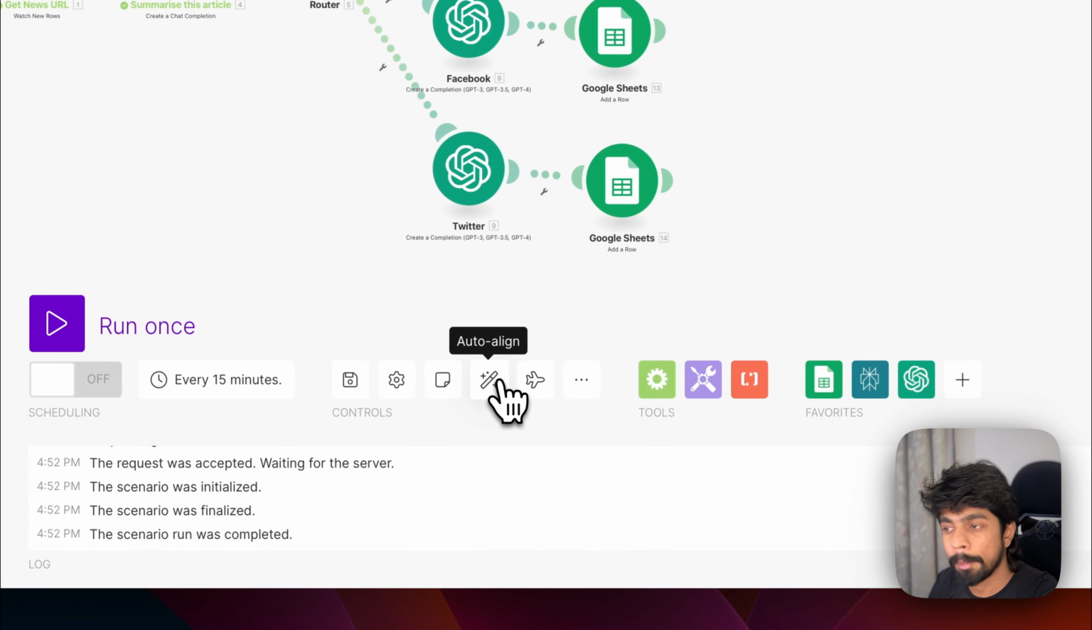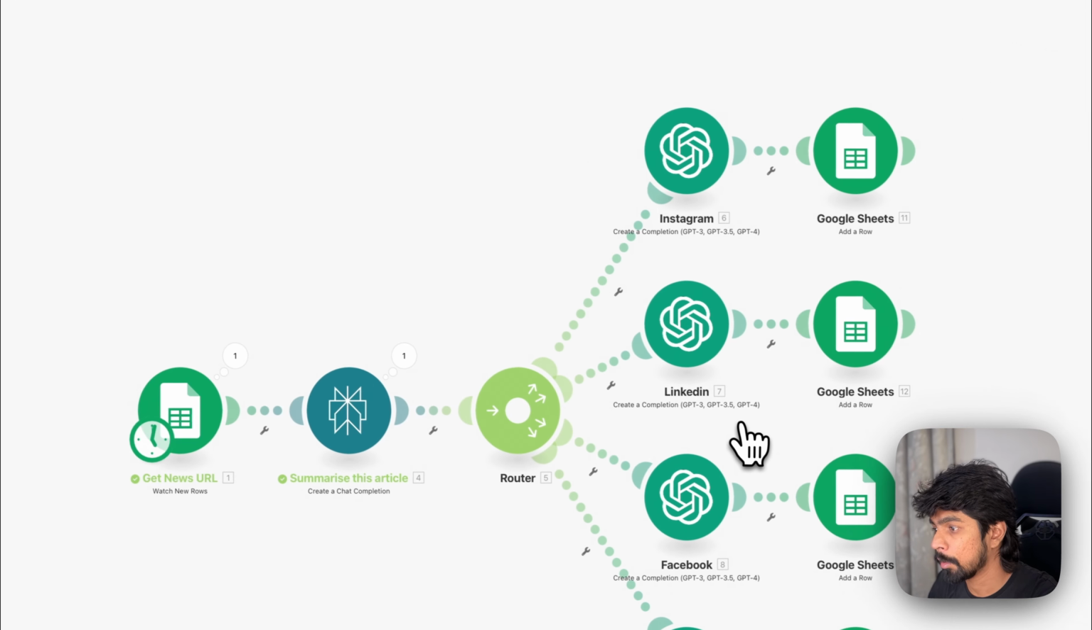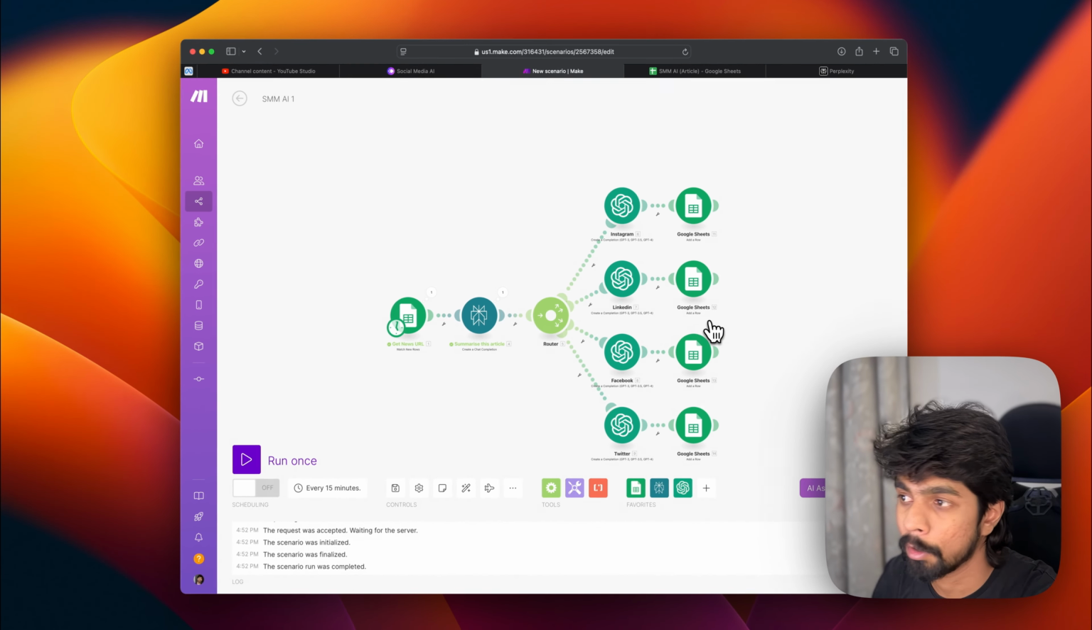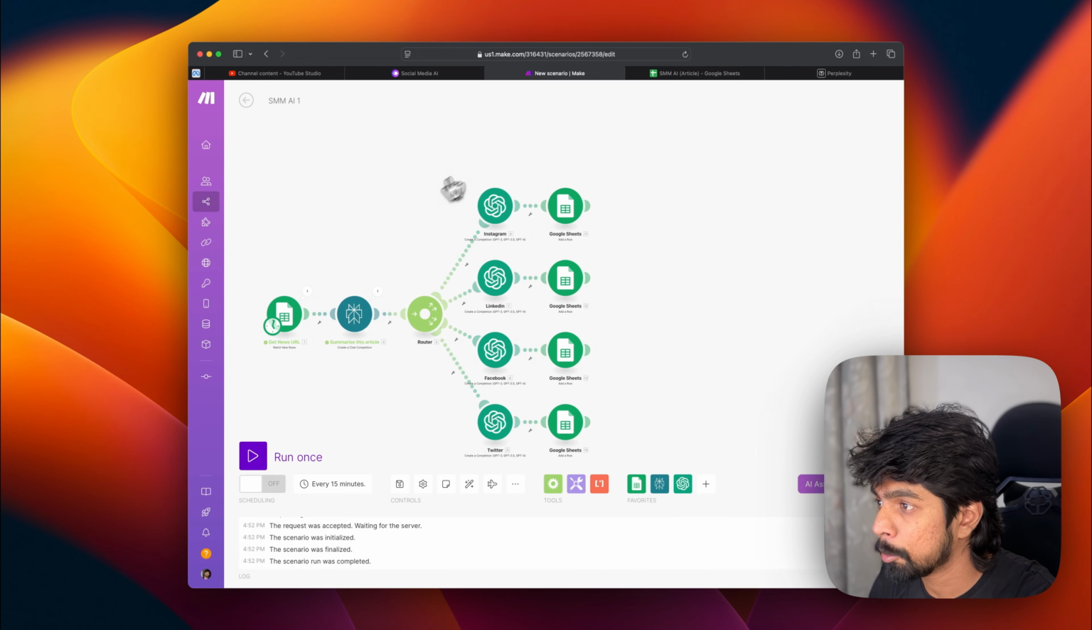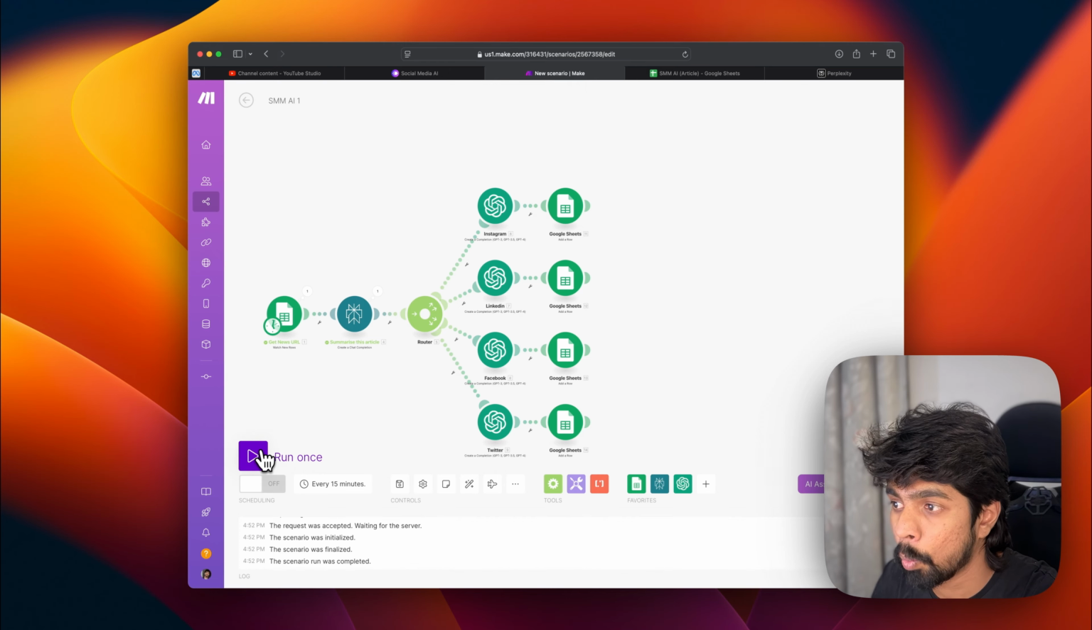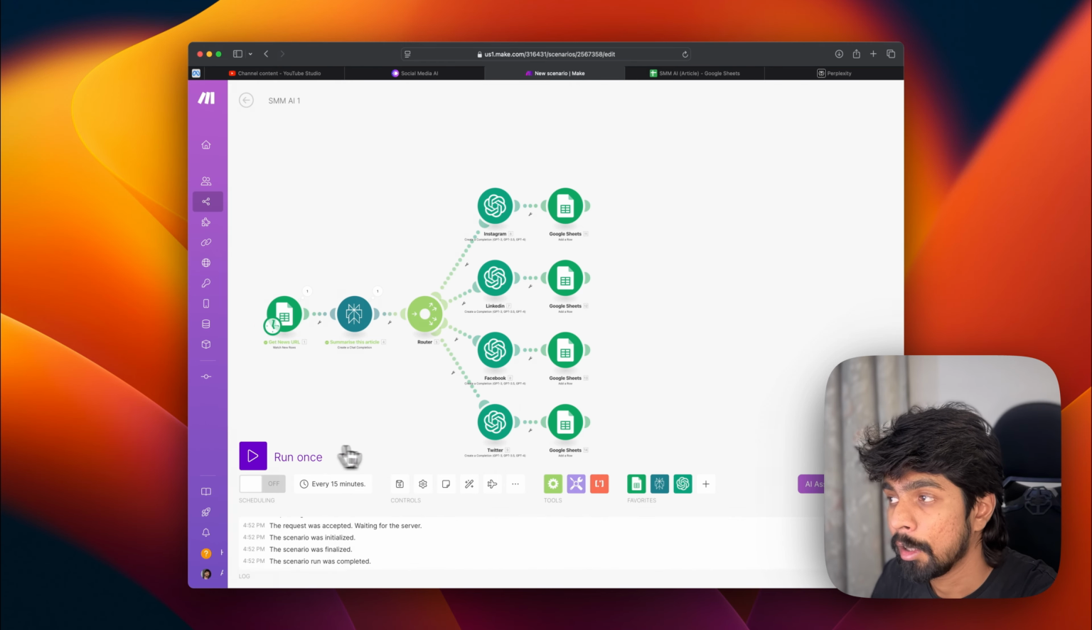Okay, so this will basically align the whole sheet for us. It will beautify the scenario. Now that we have this position, it is going to save. Okay, perfect. So what we can do is click on run once for it to summarize, use the summary, and then create all these things so that we can recheck.